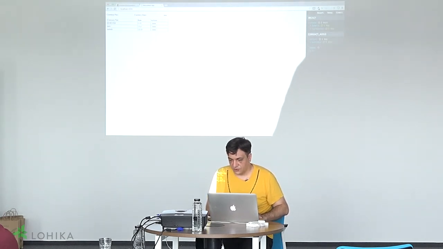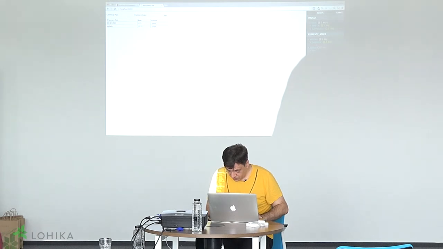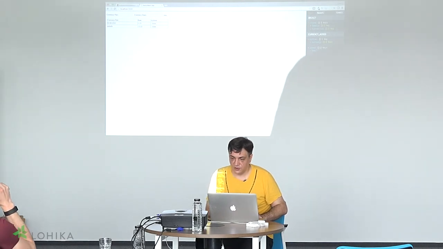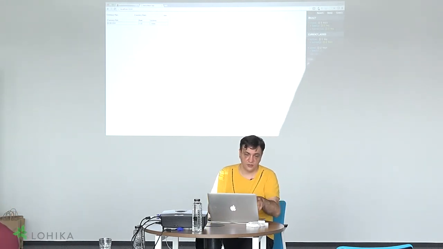Okay, what if I just undo that? What data came here in the state? I have the currencies, it has three items, and here's the rate. And what was the action? The action was currency, and I get the currency pair and the rate. Okay, let me undo that, and so on.